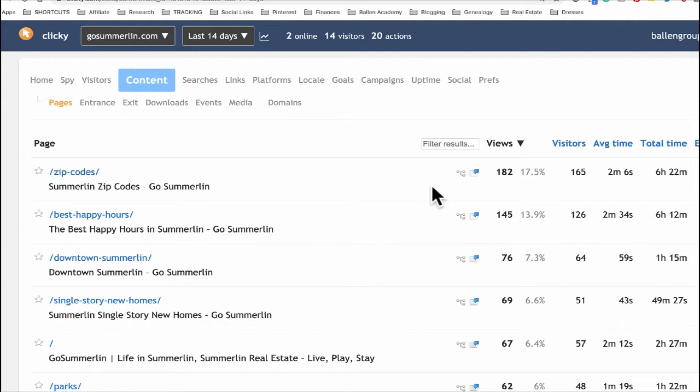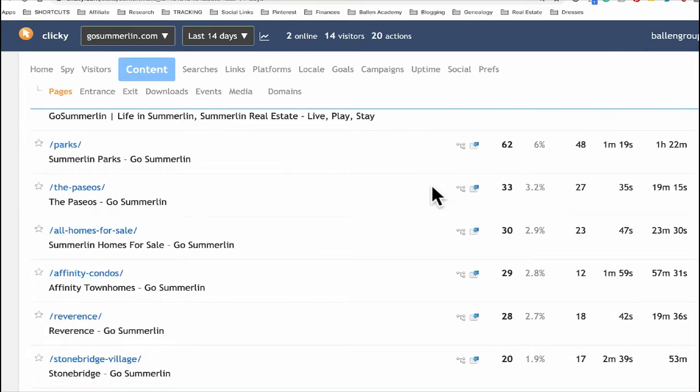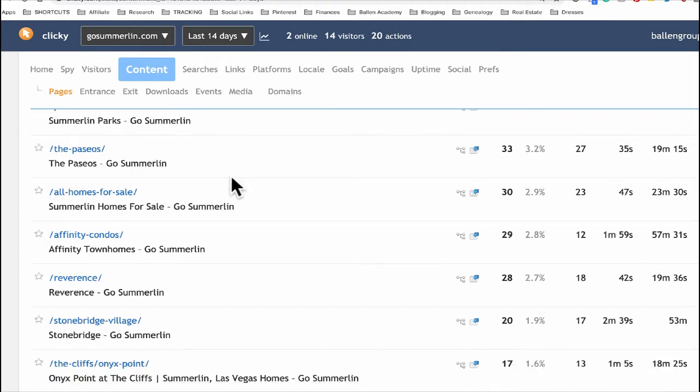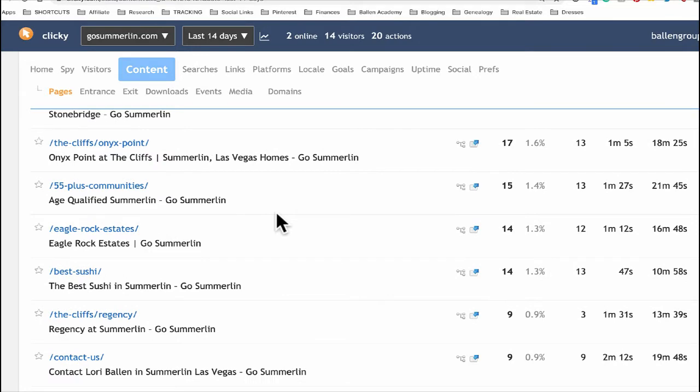So I have a page on my website all about new homes in Summerlin that are single story, because those are things people like to search by. Here's one, Summerlin Parks. There's a neighborhood one. There's another neighborhood. There's another neighborhood. Okay, so you kind of get the idea here.